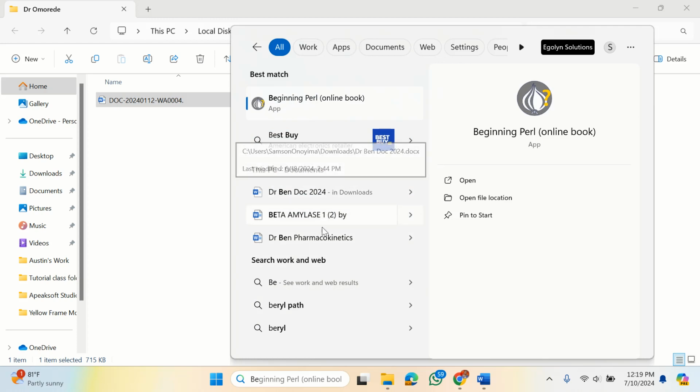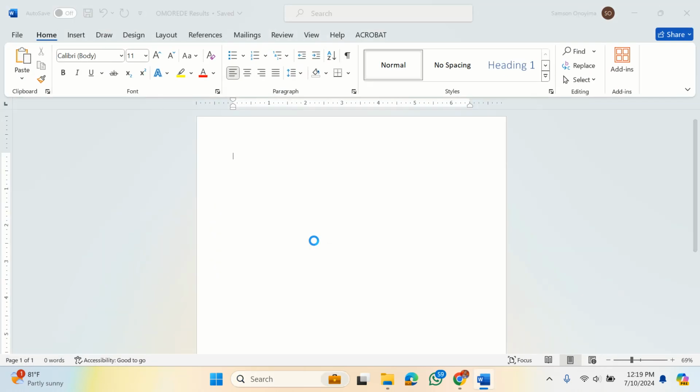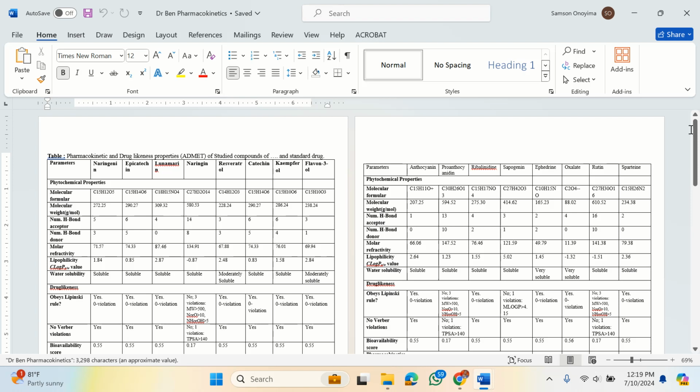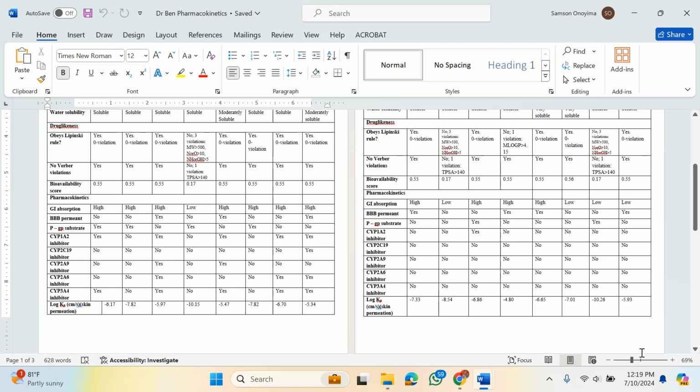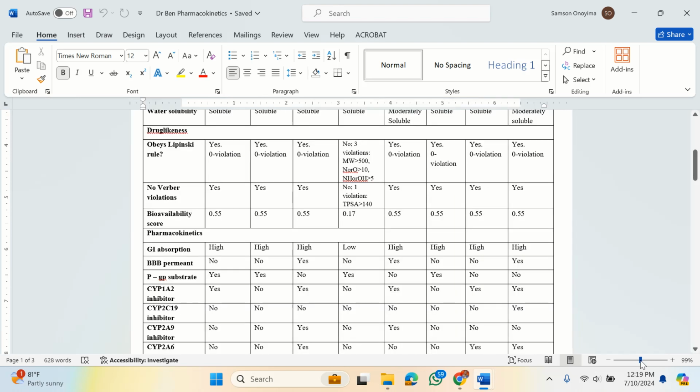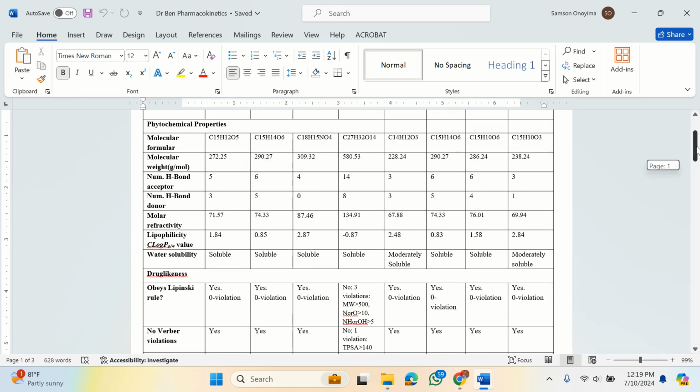Tell you that all of them go to Dr. Ben Pharmacokinetics. Okay, let me see. Okay, so this is one of the tables. Okay, so this is it.